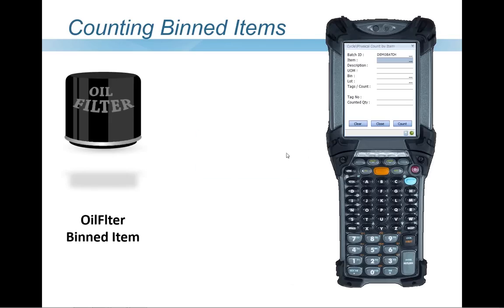We're going to come over here and scan our oil filter, and you'll notice that the screen immediately updated when I scan the item number. Some things disappeared, some words may have changed on the screen. But the next item that it's asking for is our bin.